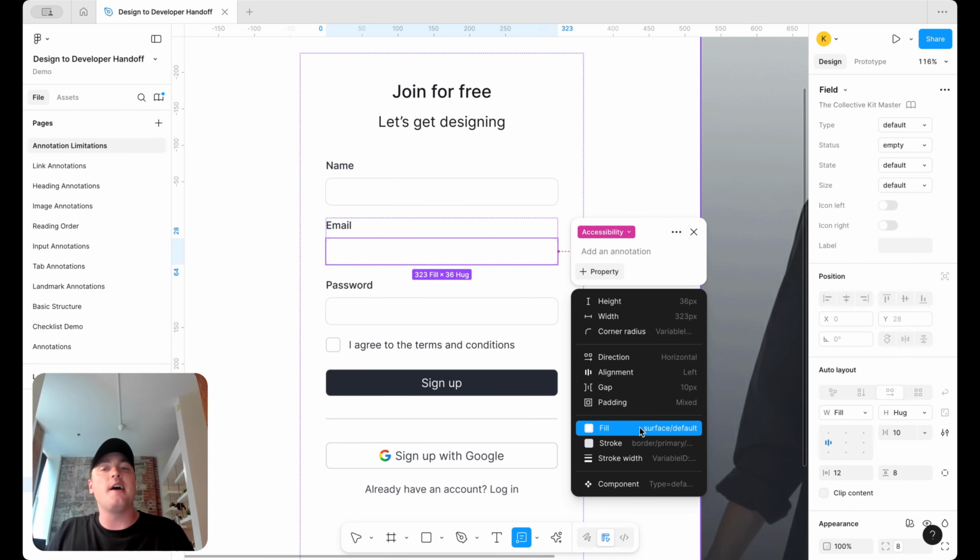Oftentimes, developers can use dev mode in order to inspect the actual component itself. So for me, I would absolutely not suggest using Figma's out-of-the-box annotations when working with your developers. Too much can go wrong in terms of information not being properly displayed or included inside of these annotations. And plus, half of the elements that are in here are completely useless and don't really matter to developers.